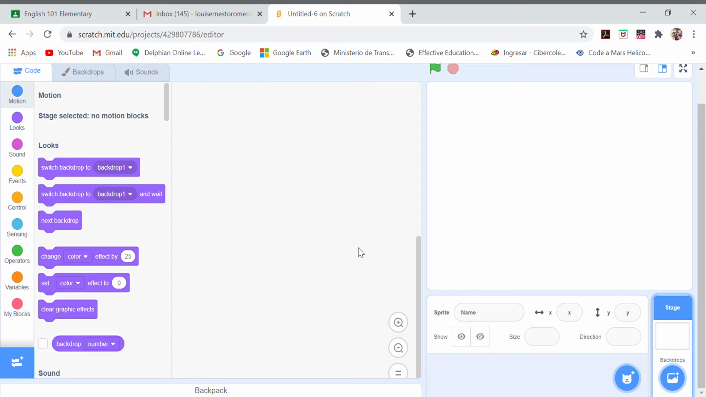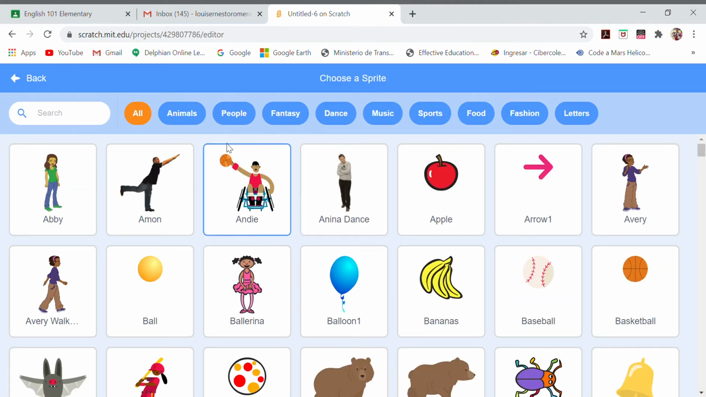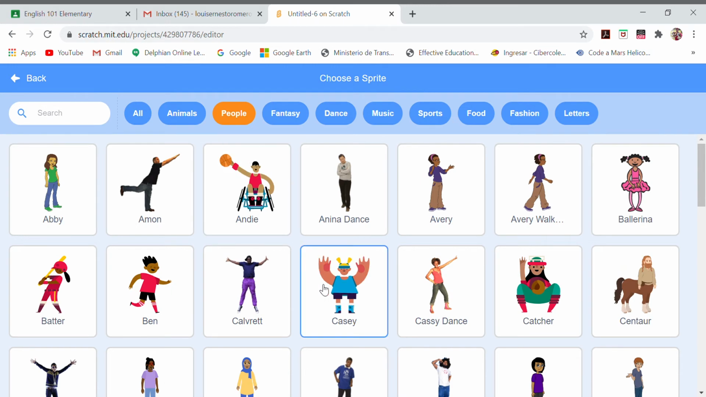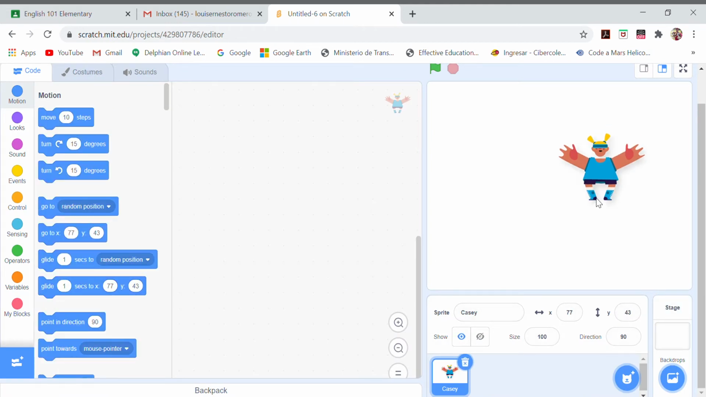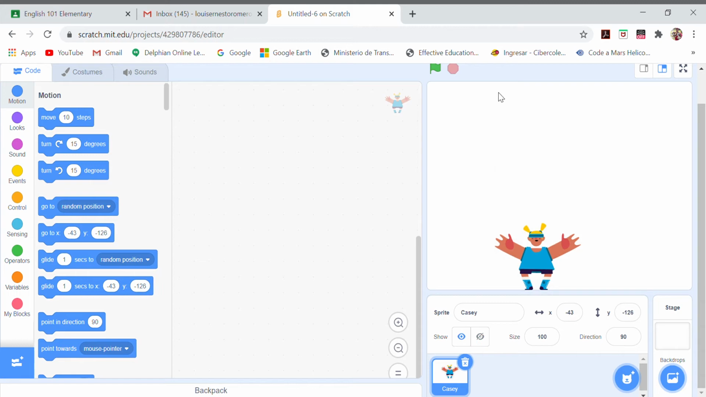Okay, so first of all, we have everything clean and we're going to get our sprites. First, we want people. And this guy, Casey, you see him? He's going to catch the ball. So we have Casey who is gonna work more or less in this area right here, catching the ball, which will come from up to down.